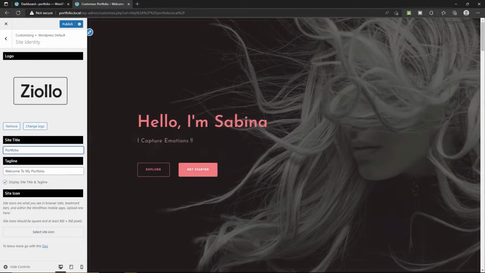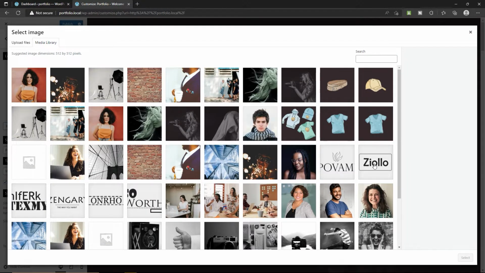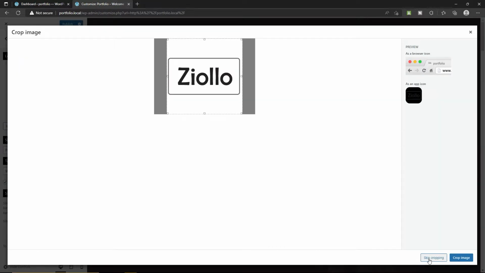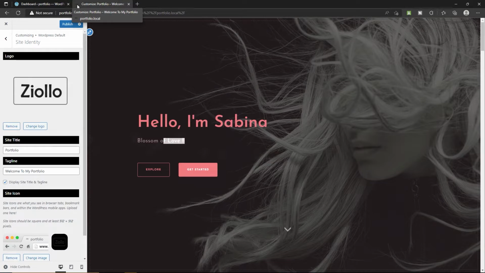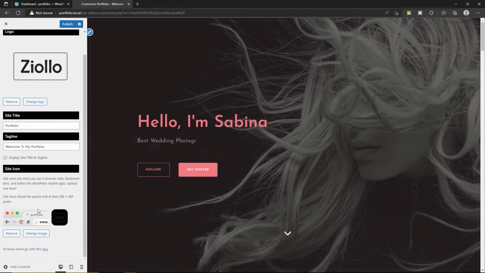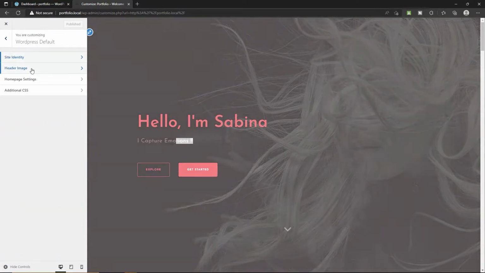Below you can see we have the site icon, which is known as favicon. Let's change that as well. Select this icon. I'm gonna go with the same icon, click select. I'm gonna click on skip cropping, and here you can see we got the favicon over here. Once you're happy with your changes, click on publish. Let's go back. Next we have the header image.